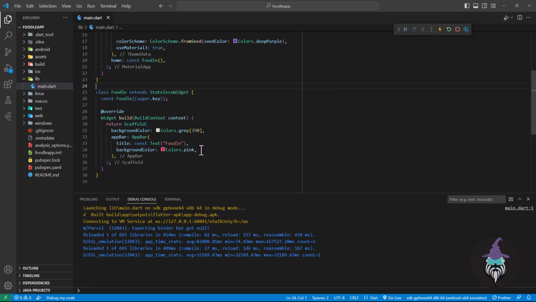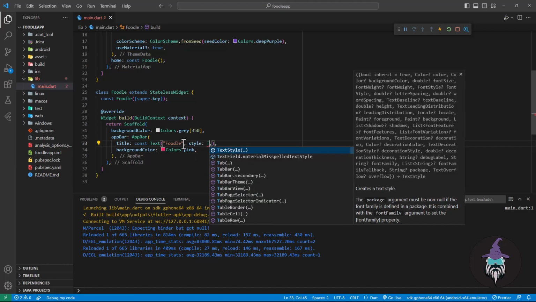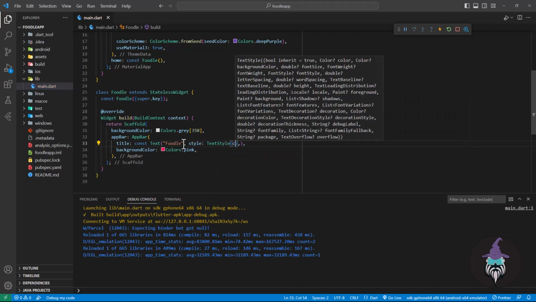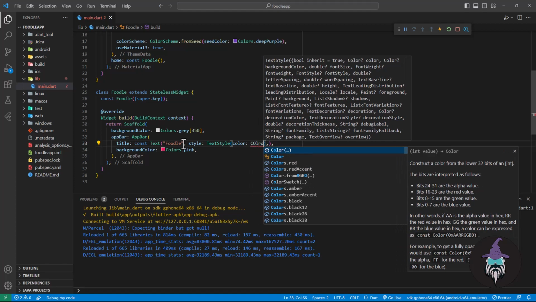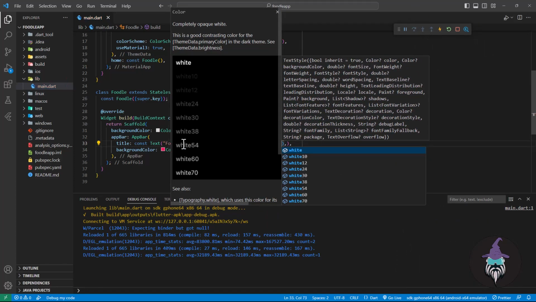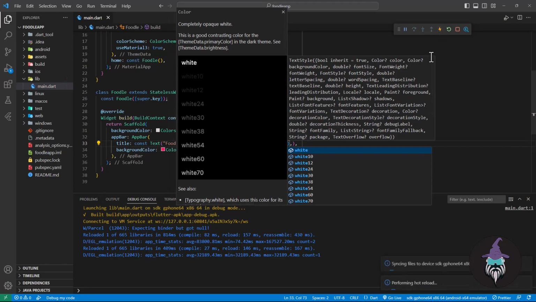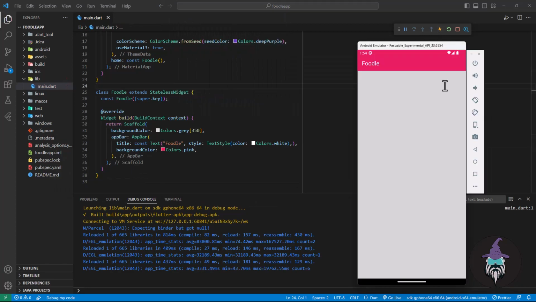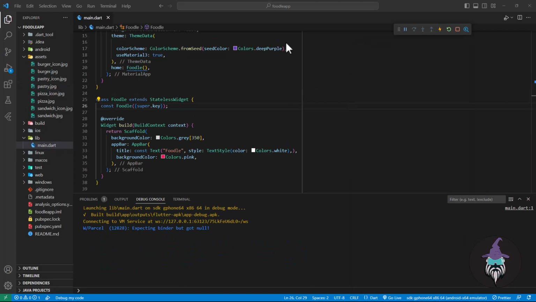And let's change the title color. So style, text style, color to Colors.white. Hard restart to see the changes. There you go, it looks better.